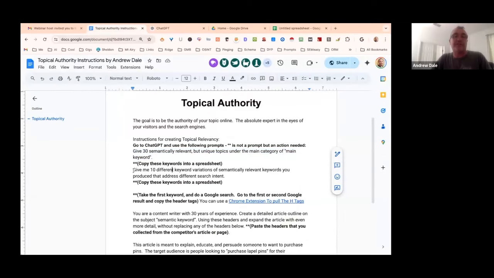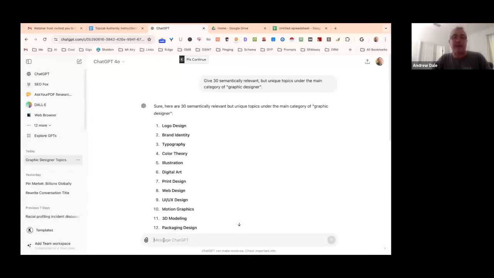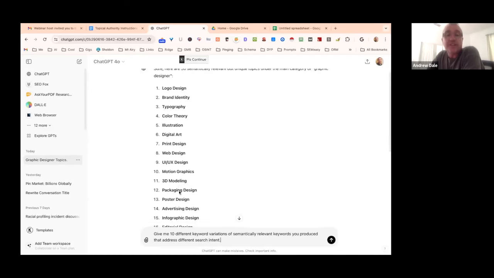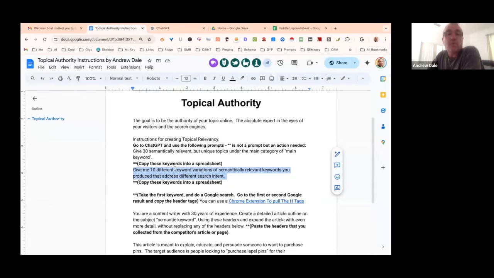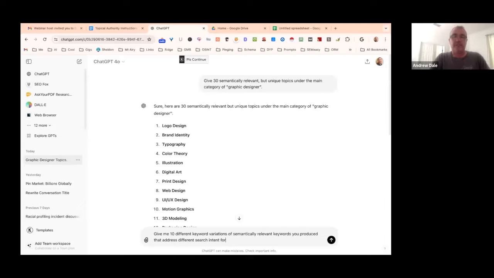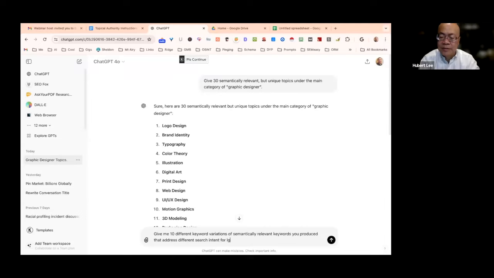Now we're just going to go to the next prompt. I'm going to copy that and pop it in here. Give me 10 different keyword variations of semantically relevant keywords you produce that address different search intent. Let me just go back here real fast. So what we're going to do is, for logo design.